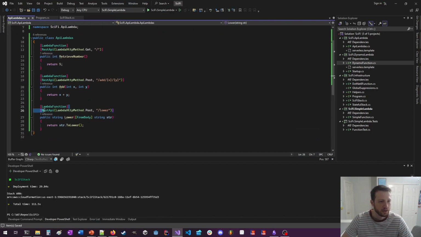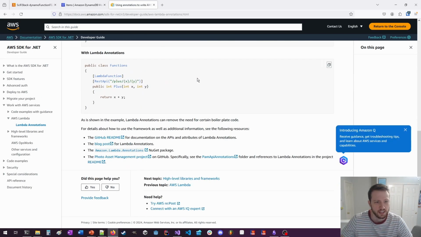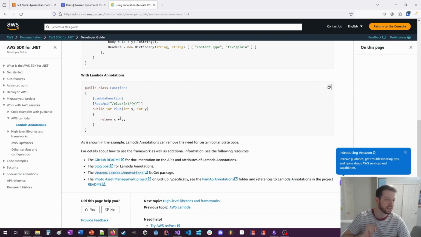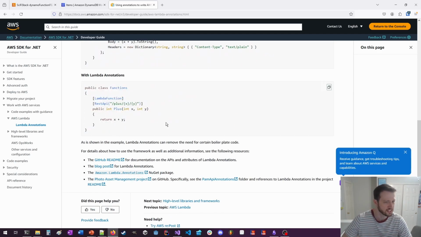And it's important to note, there's 3 Lambda function attributes in here. This will create 3 functions, okay? And we have a REST API attribute now on our methods with routes, right? And this is Lambda annotations again. And I won't code out all the boilerplate it saves you, but in their docs page for annotations, here's what we're doing, right? If you're not using annotations, this is what you have to do. This is the equivalent code for this.